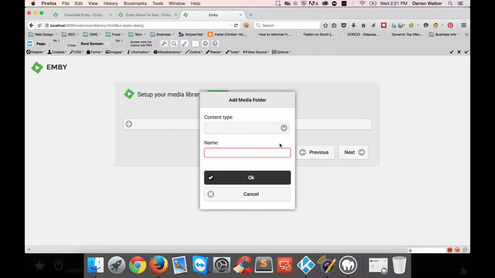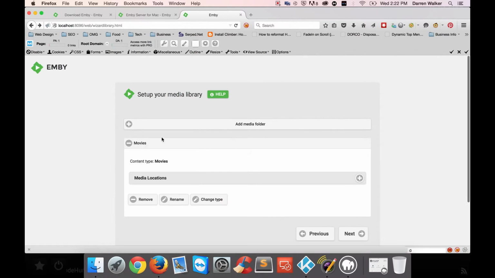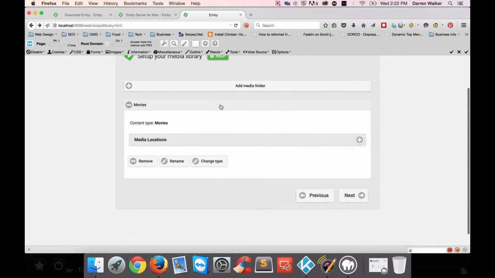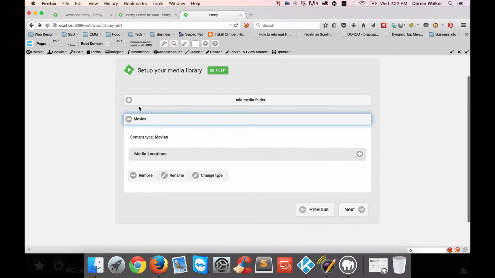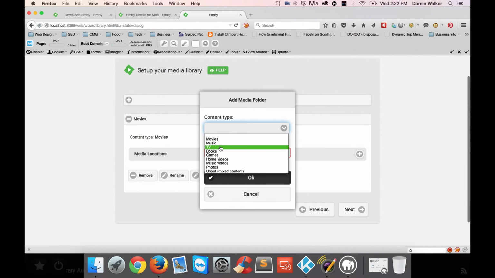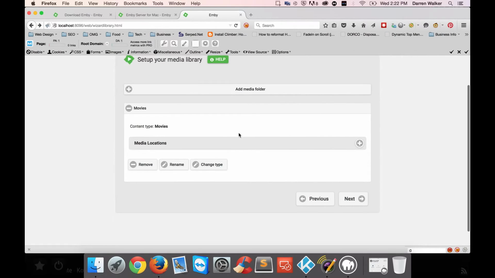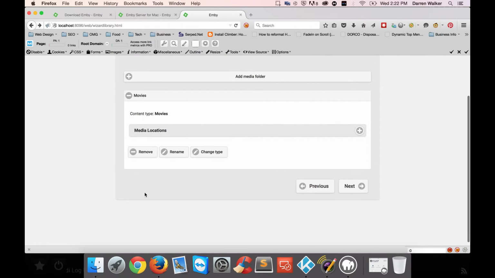You'll be brought to this pop-up box, which you can choose content type. In this case, I'm just going to choose movies and hit OK. And then you should see a little movies box here. You can open and close it. If you got TV shows, do the same thing. Add TV. I'm not going to do that right now. So basically, once you have movies and TV boxes in here, you want to add the locations of where it's saved. So to do that, you just click Media Locations.